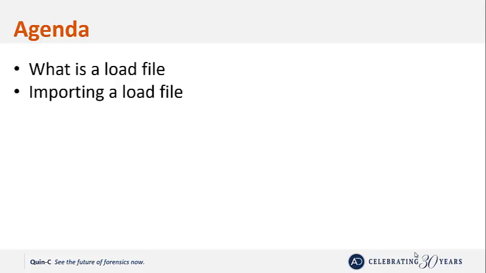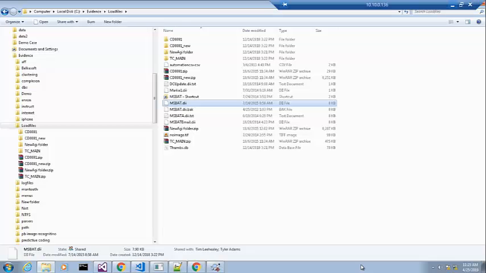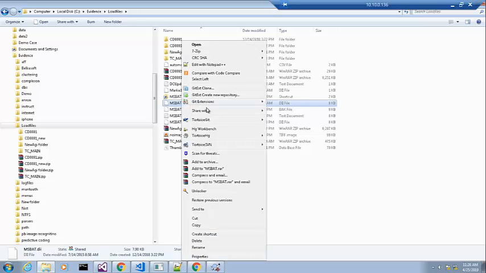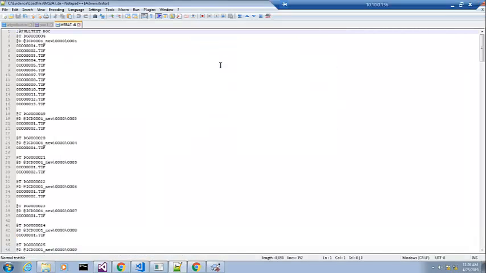So let me actually show you a load file, and maybe that'll make it a little bit more clear. I'm going to be using a DII, which is a summation load file. All load files are basically the same in terms of the objective. There are some that are a little bit more complex, some that are a little bit more simple in terms of their construction. But I think you should be able to get the idea from a DII.